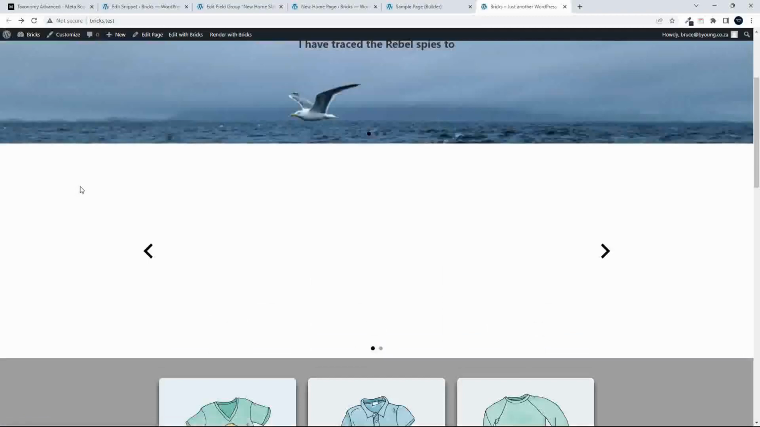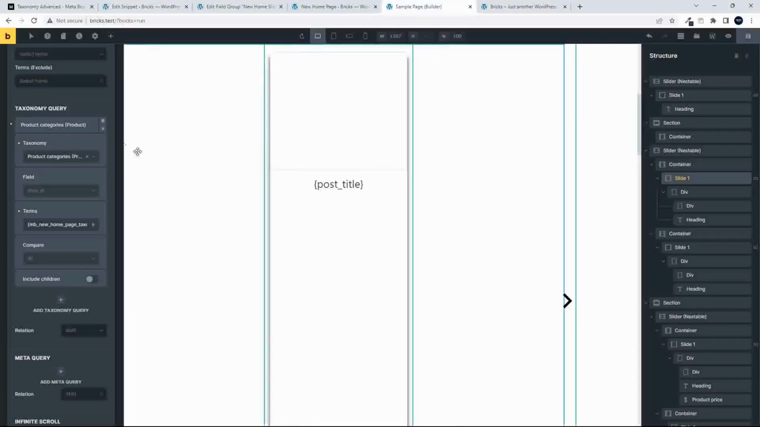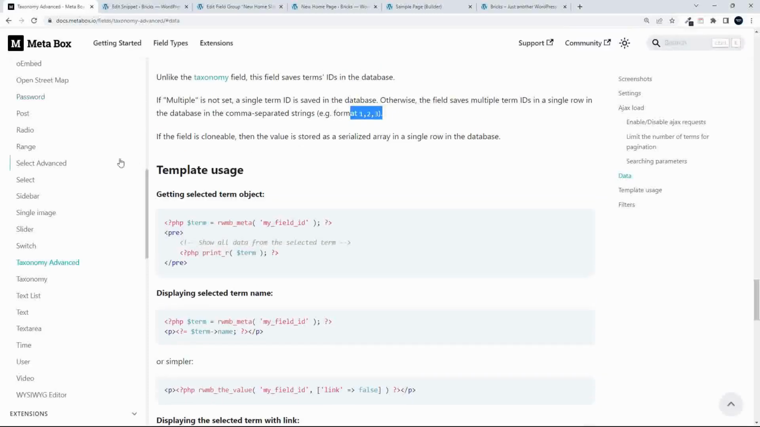Right. Now that the changes have taken effect, you'll see that there are no products in the slider. It's not great, but that is in fact correct. The reason for that is that although Taxonomy Advanced says that a single term ID is saved in the database, what they forget to tell you is that they save a lot of other information in the database as well about that category. So what we need to do now is extract the information that we want to output.